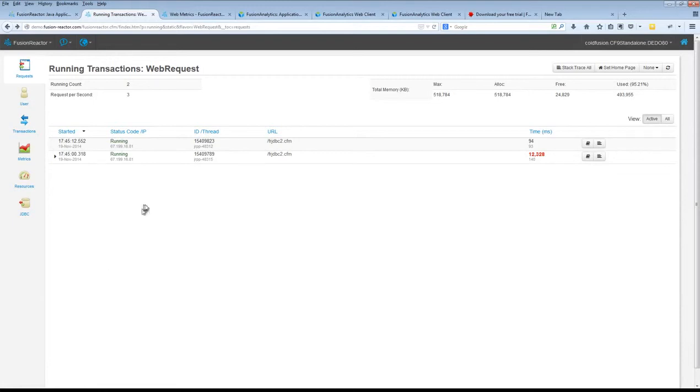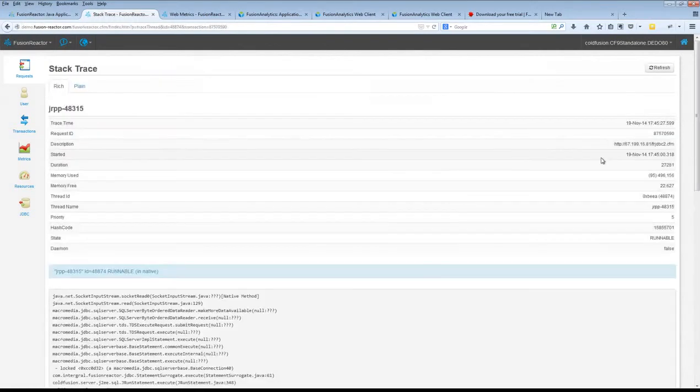On this request, rather than dig into it to see if it's running a particular query, I can do what's called a stack trace, this little button here. I can click on that button, and that says to the JVM and to FusionReactor, hey, ask JVM to ask ColdFusion to ask that request, what are you doing? Right now, what line of code are you on?